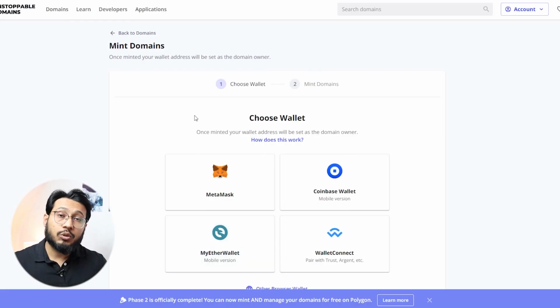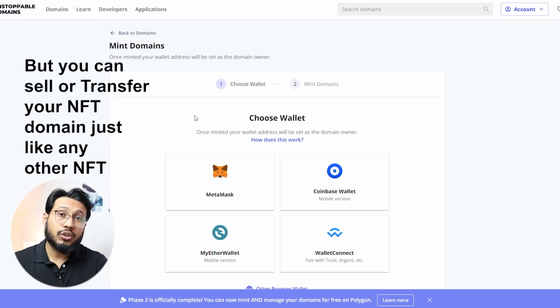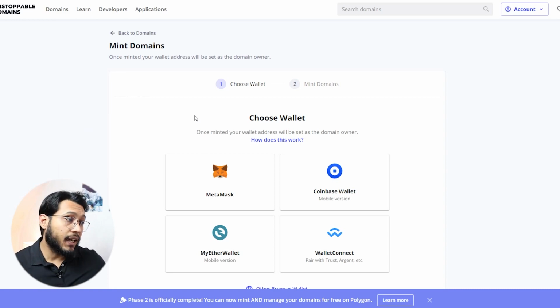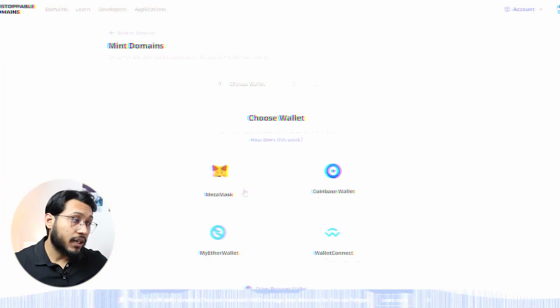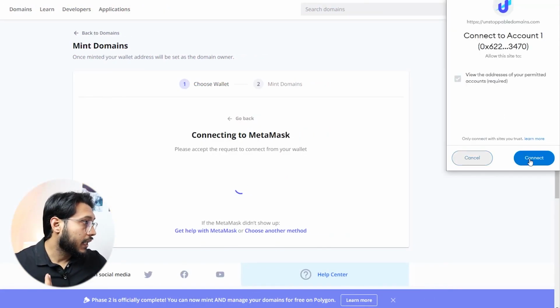Here, the next option would be to choose a wallet. Now this is really important, as the wallet that you choose is going to be associated with your NFT domain. So be sure that you're selecting the correct wallet. Here, I'm going to use the MetaMask wallet. If you're new to MetaMask, I have a video here where I've talked about how you can set up a MetaMask wallet. So please check that out if you want to know more. So here we're going to click on MetaMask and then simply click on next and again connect.